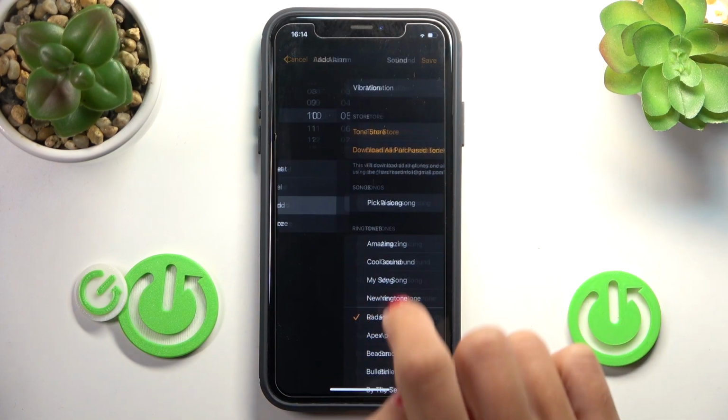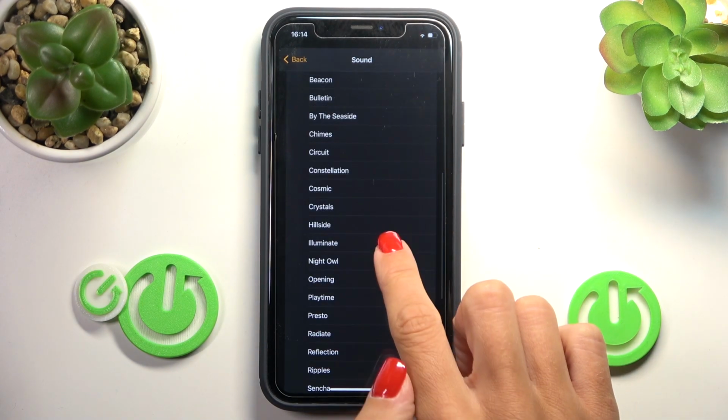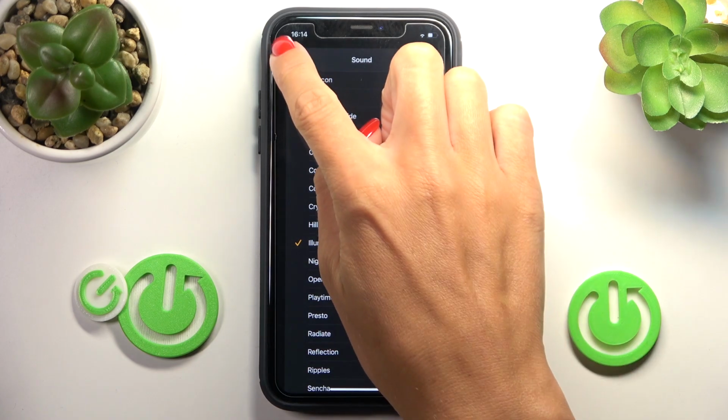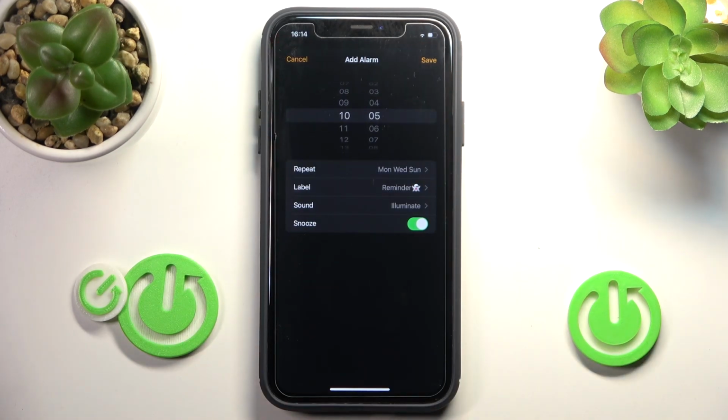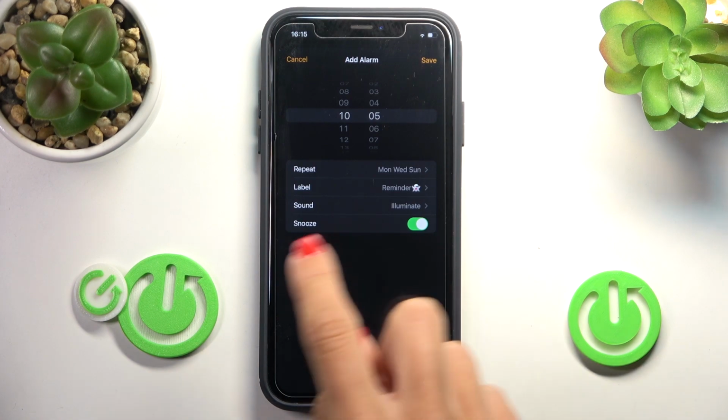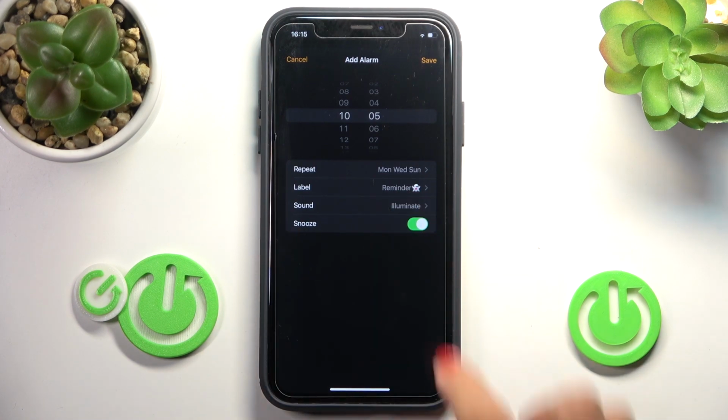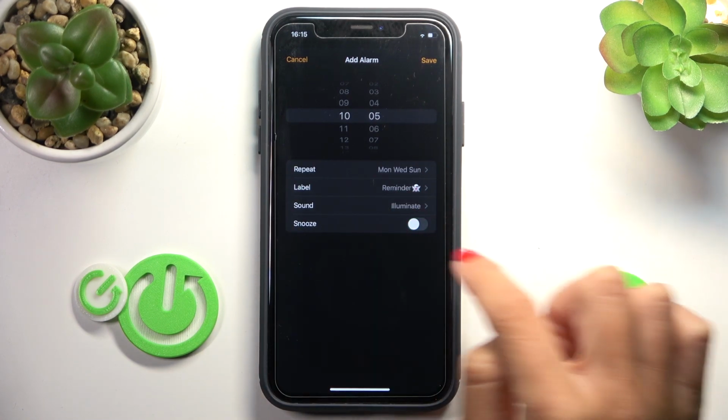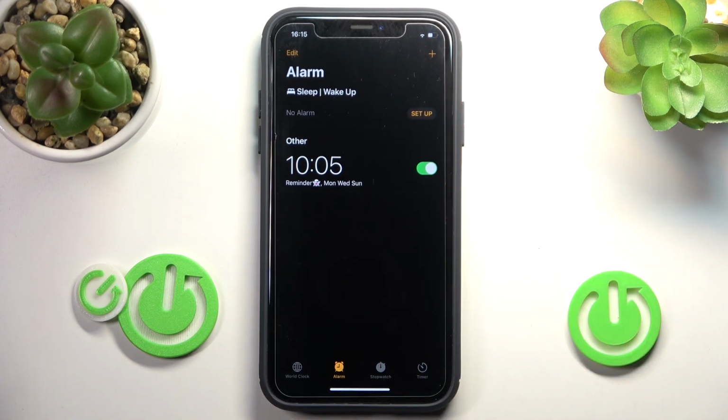Now we can pick the alarm sound. So just mark the particular one that you wish to listen to every time it rings, and then decide if you wish to have snooze active or not. So just by using the indicator you can manage also the snooze. Tap on save, and that's it.